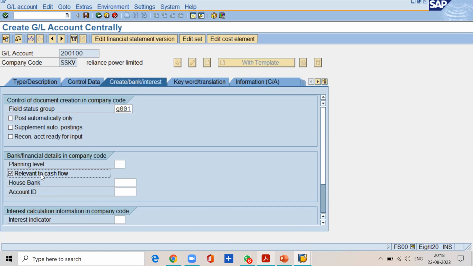With the help of this indicator being selected, the system can recognize the payment document. So what is the significance of this indicator? This I will show you clearly at the time of house banks in accounts payable. But for the time being, remember the notes, that's it. Click on save.